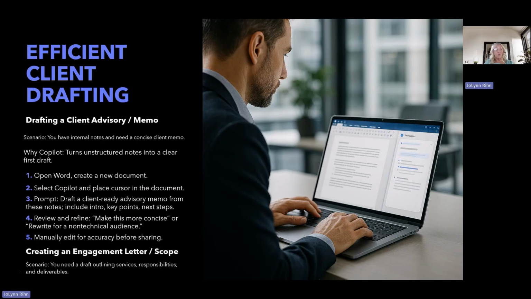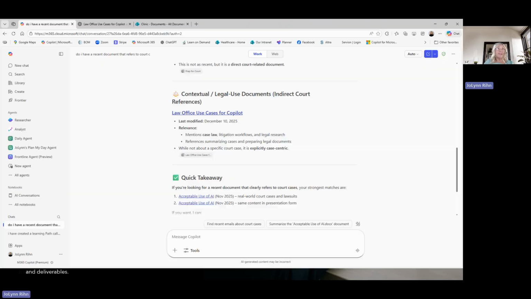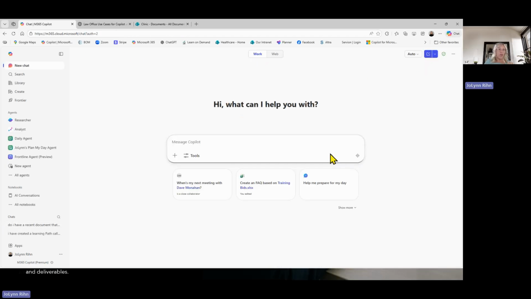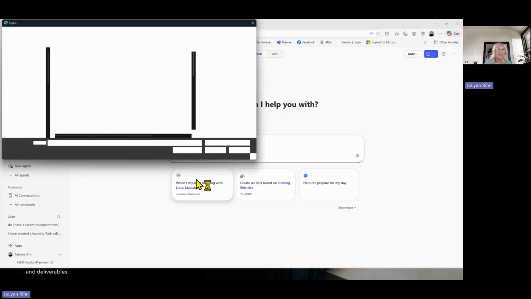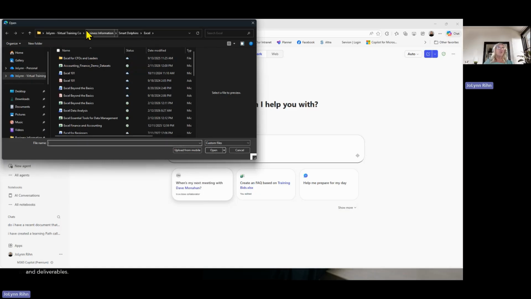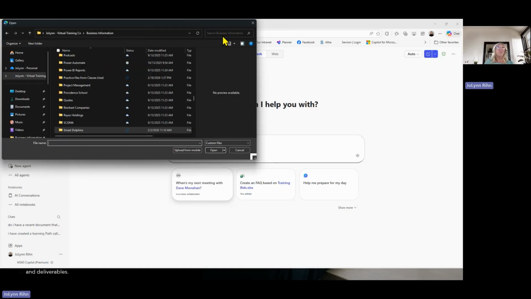Can I do that right within the Copilot app? The answer is yes, you could. Because technically I could, and I'm going to go to a new chat because it's a new topic. I could go to the chat, I could click on the plus sign, I could add the actual file. So I don't even have to open the file.